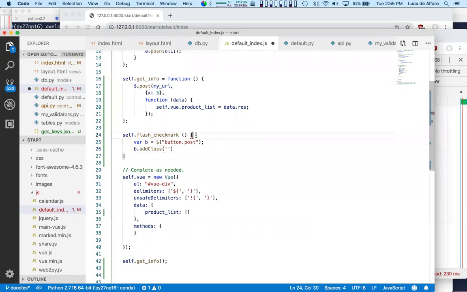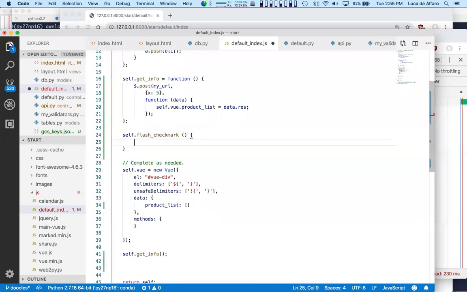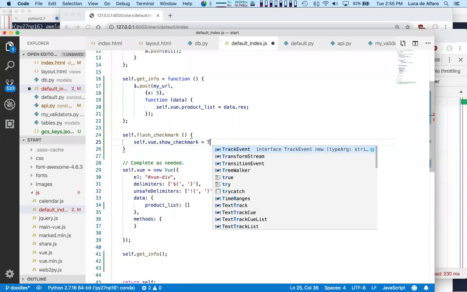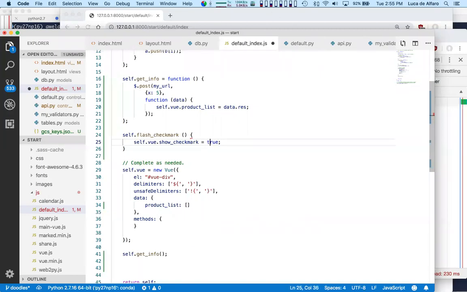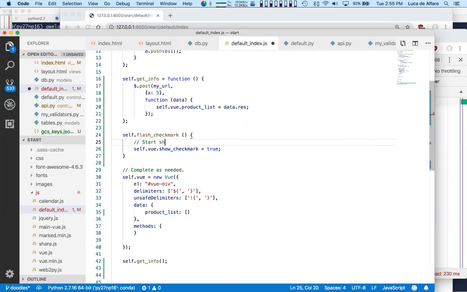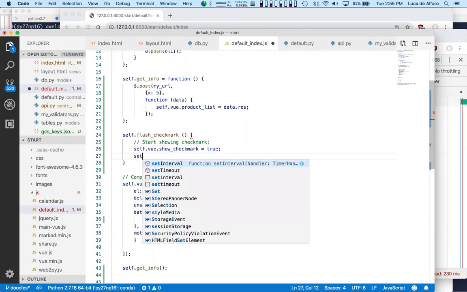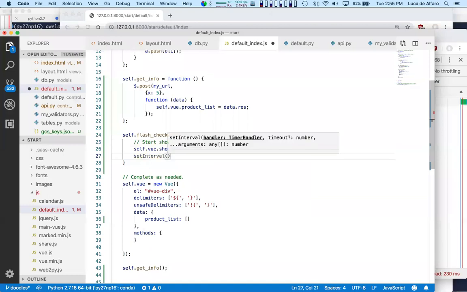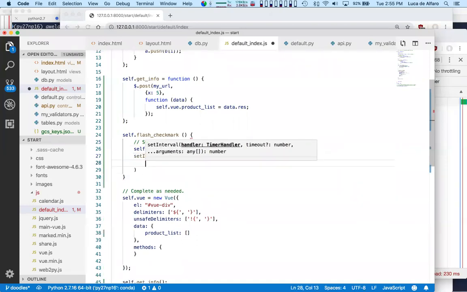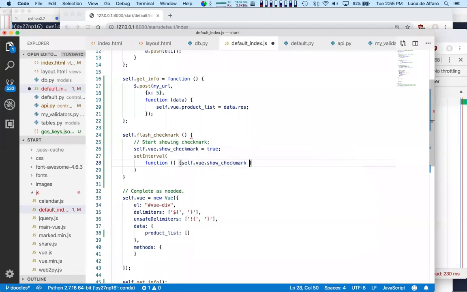No, actually, I think I can do it better. Sorry, I can have a variable that is called show checkmark, and I can say something like self v show checkmark is equal to false to true. Start showing checkmark. Okay, and then I can say set interval. Set interval is a function that takes two parameters, as you see: something to do after some interval, and what to do after that interval. So what to do after that interval can be simply self v show checkmark is equal to false.